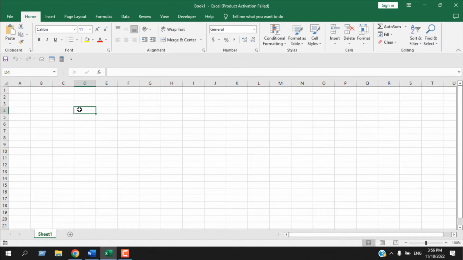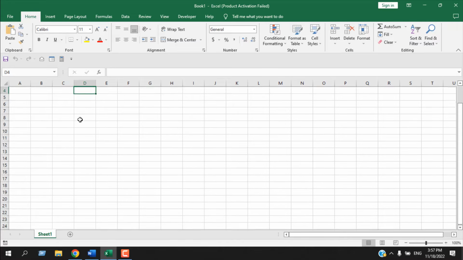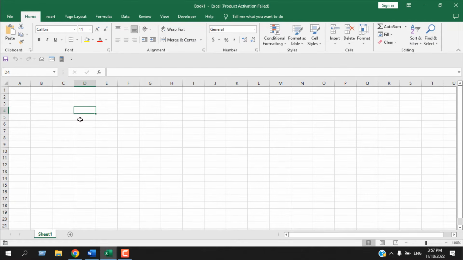Suppose you select a cell. Let's say it's D4. If I press the right arrow to go to the next cell, which is E4, it's not working. Even the up or down arrow isn't working. Instead, it's scrolling. Now, the main reason for this is the scroll lock button.